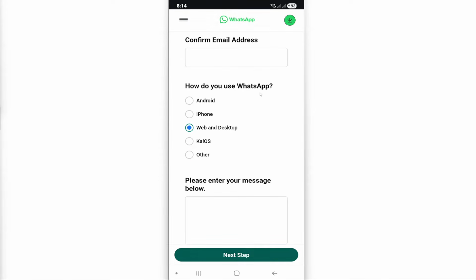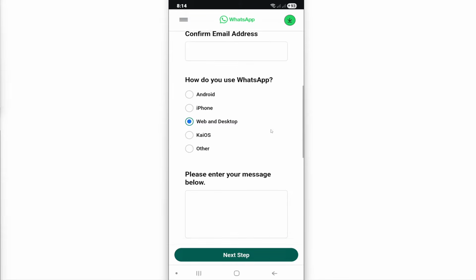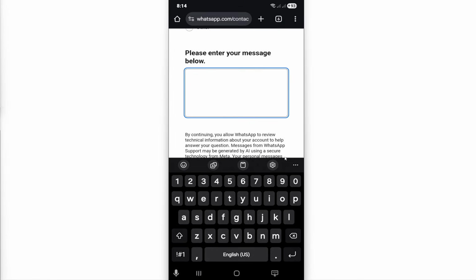Now it says here, how do you use WhatsApp? It could be you're using a WhatsApp account on Android, iPhone, web, or iOS or other. Okay, and after that, just go ahead and enter as many details as you can. Just let WhatsApp support know that you've lost access to your old SIM.